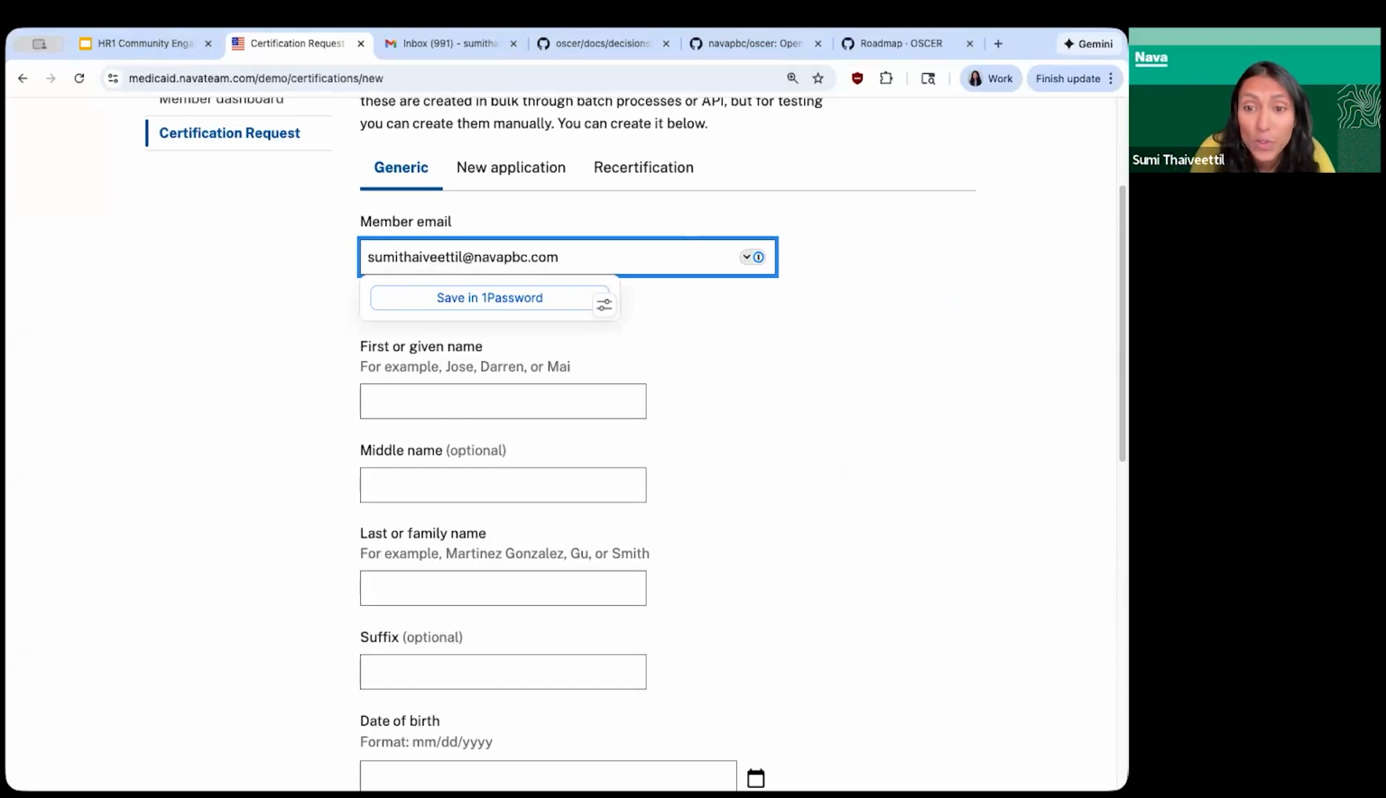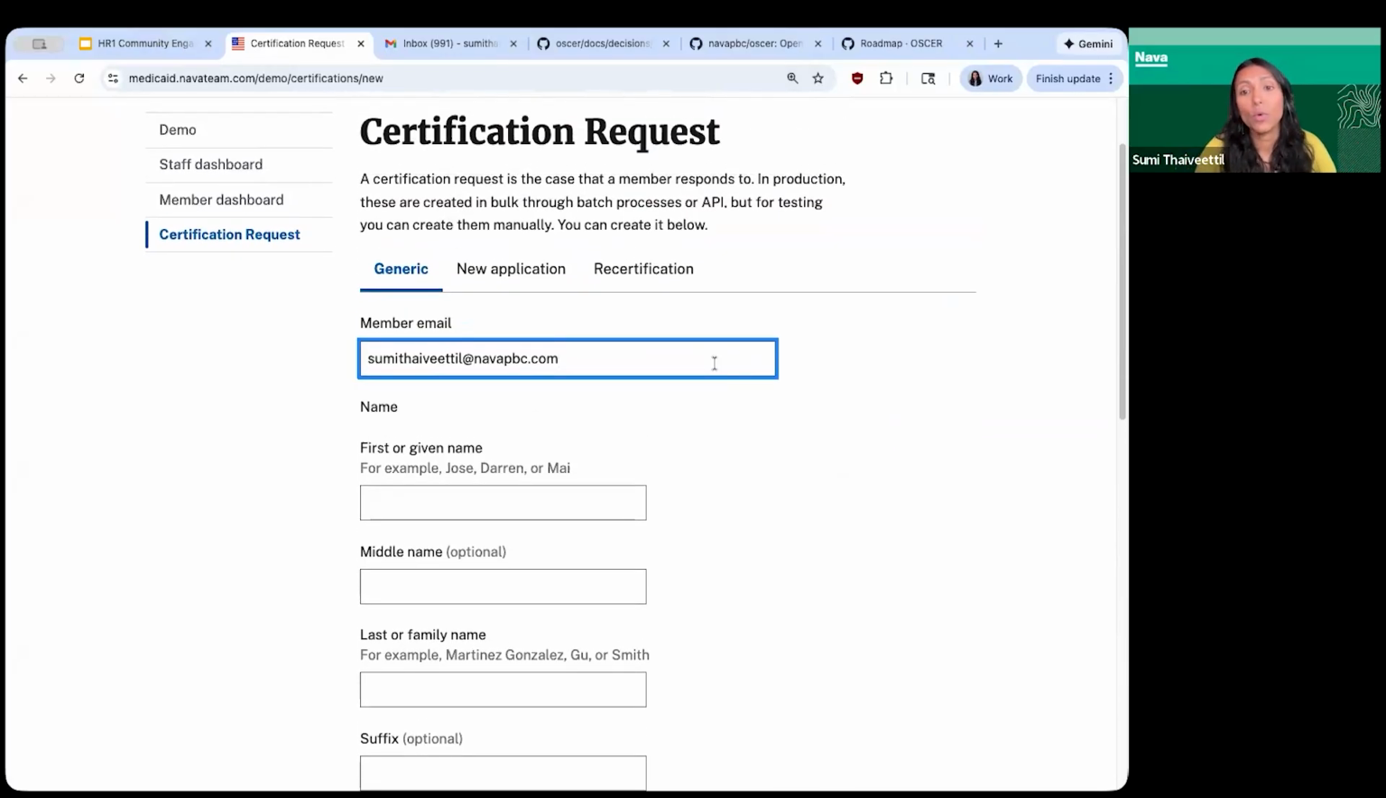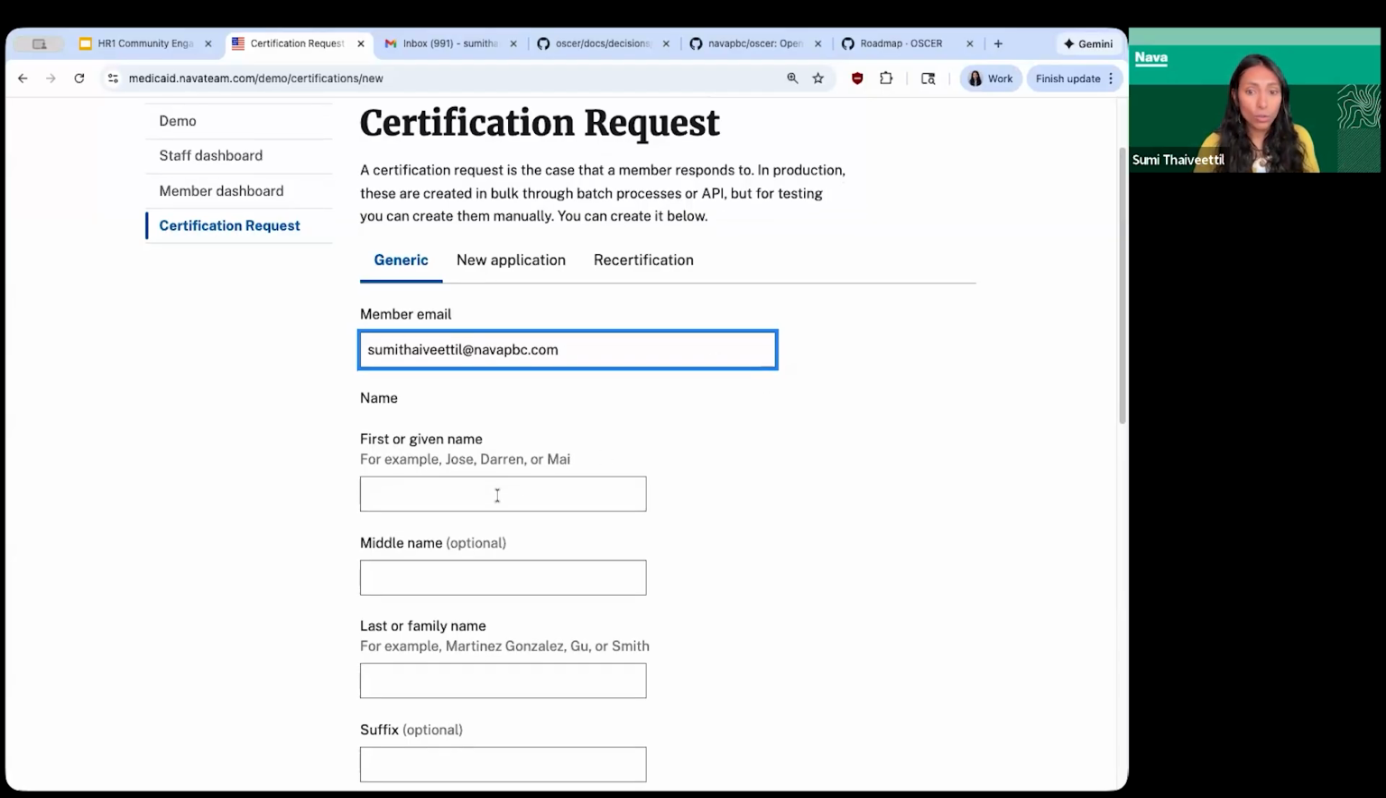This page is for demo purposes only and shows how the API request would work if it were to manually happen. As a reminder for what's happening here, each time a member needs to certify their community engagement compliance, the process begins with what we're calling a certification request for that member. A certification request is the case for each person that must be addressed successfully to receive or retain coverage.